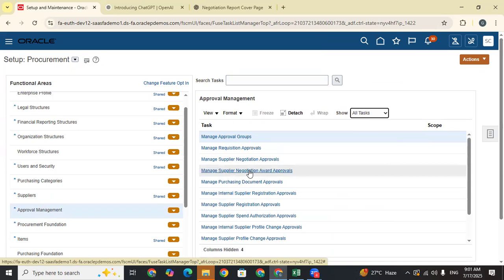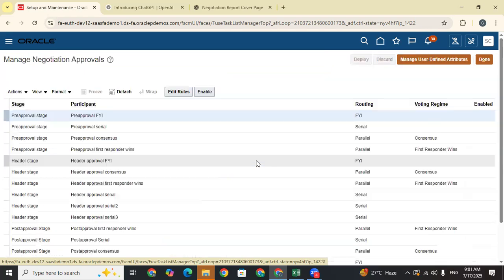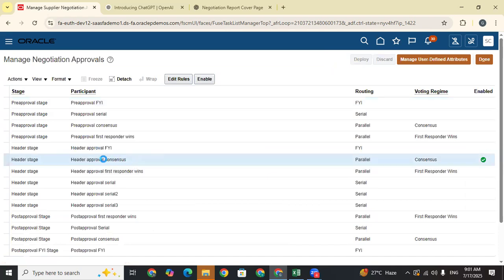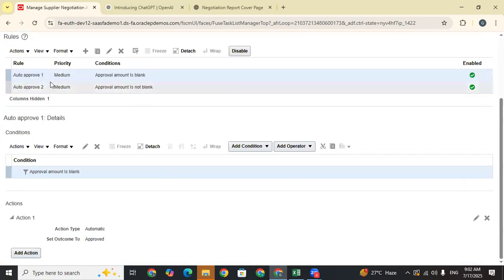Once the supplier has responded, then we make the award to the supplier. The award decision will go to the approvals. So, two types of approvals. If anybody asks how many approvals are there at negotiation level, you need to tell them one is for negotiation approval, one is for award approval. Negotiation approval is initially at the time of publishing this negotiation, header consensus. They have some rule. This is the rule they created.